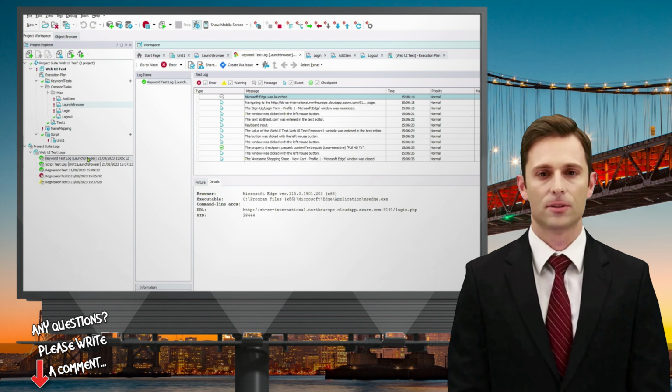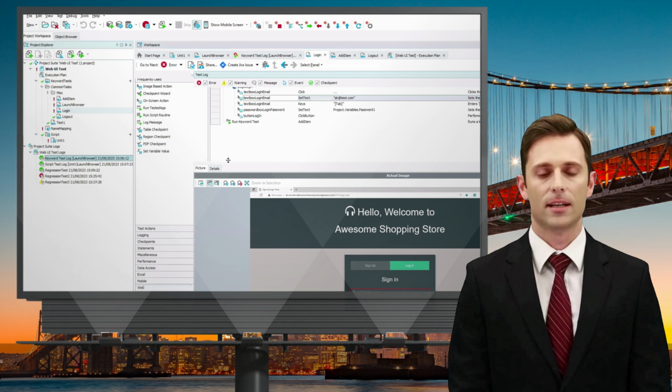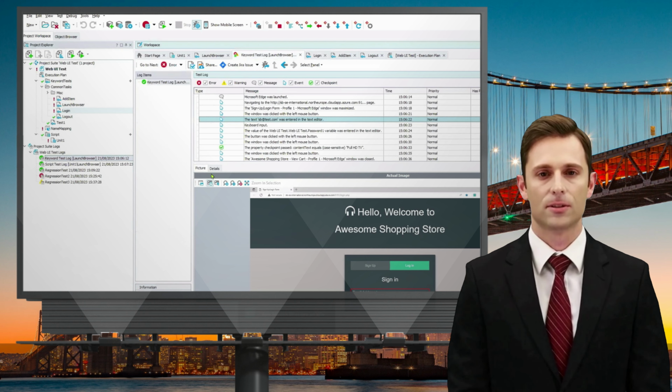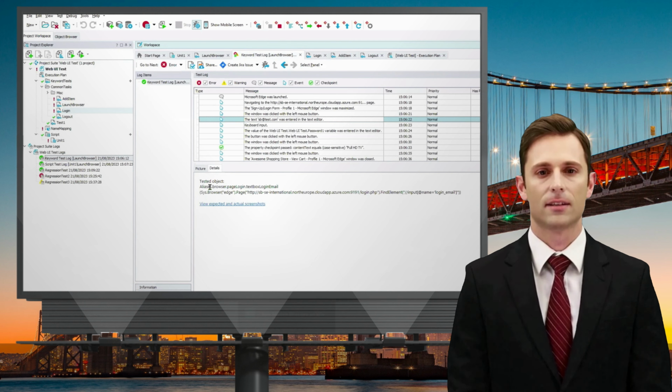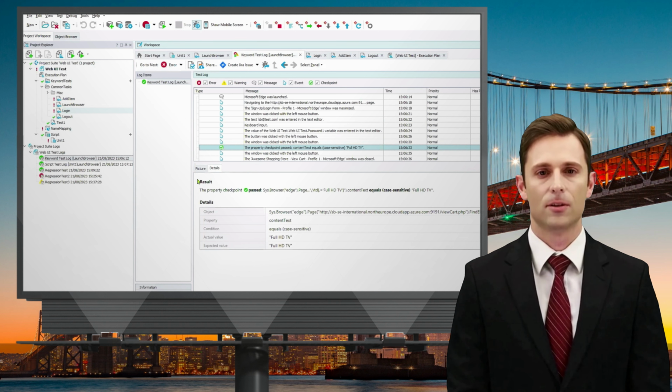I can see each of these test steps of the actions that were performed, and I can double click on this line of text, and this will bring me back to the exact point where this is recorded within our keyword test. Each of those steps also has some details, and it tells us the alias or the object that was interacted with, and we can view the expected and actual results.